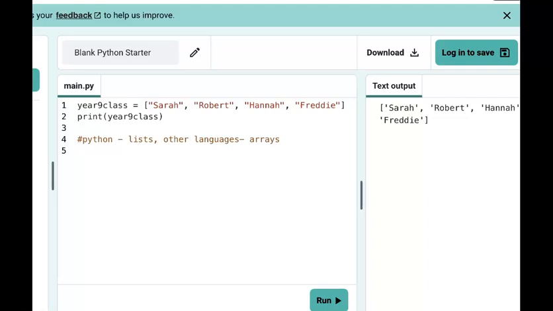The only difference really is an array is usually a fixed amount. So if I created this in another language, for example, like Java, I couldn't add to it. I'd have to create a new array and then add items to it. It's a fixed amount. But in Python, you can add names to these. So let's have a look at that actually. We can add to this array.